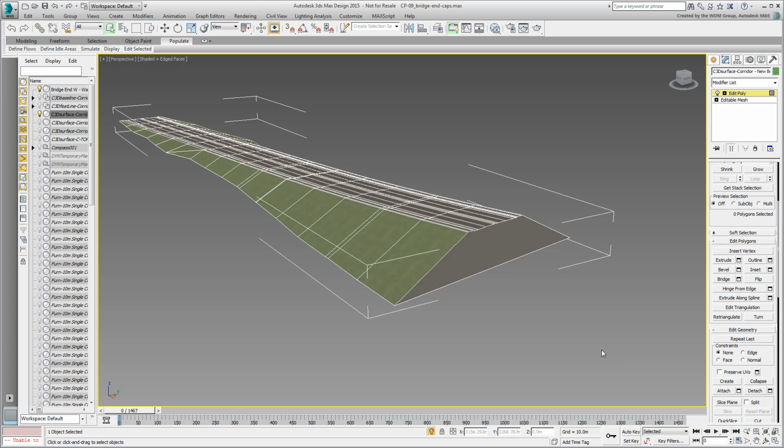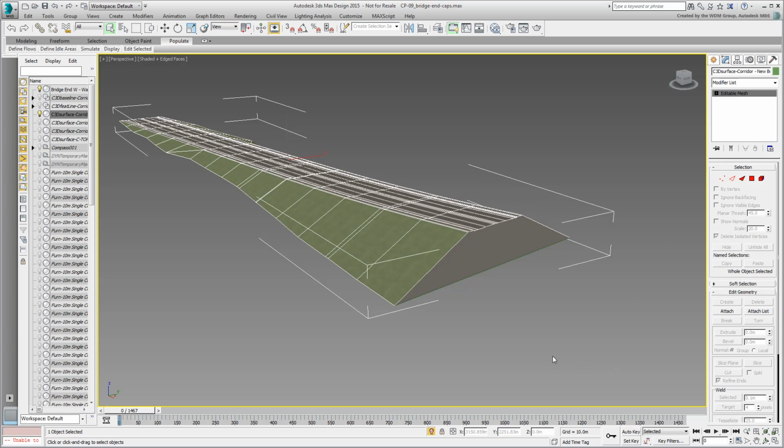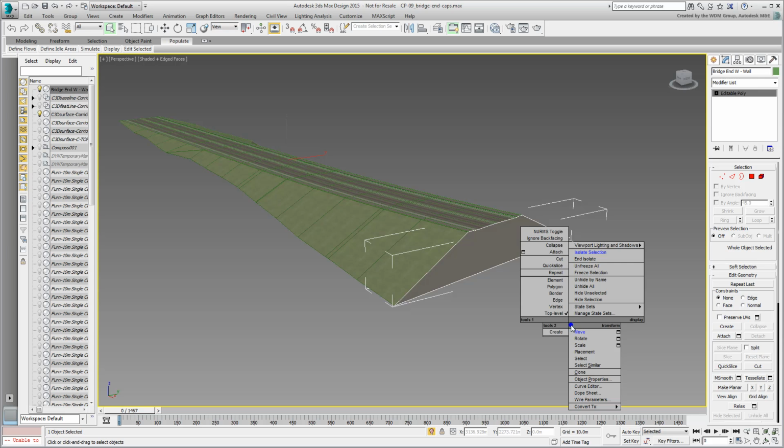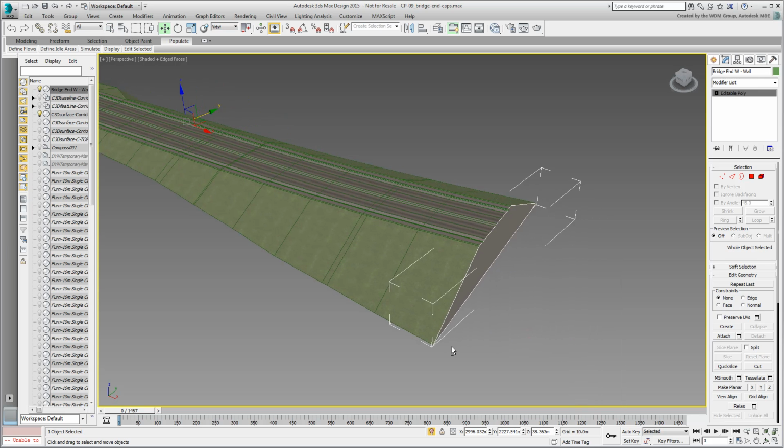In fact, you can delete the Edit Poly modifier from the original surface. This takes it back to its original state. Now you have a new independent surface that you can adjust to your liking. Make sure the new surface is selected, and note that its pivot point is a bit off because it is based on the original surface.